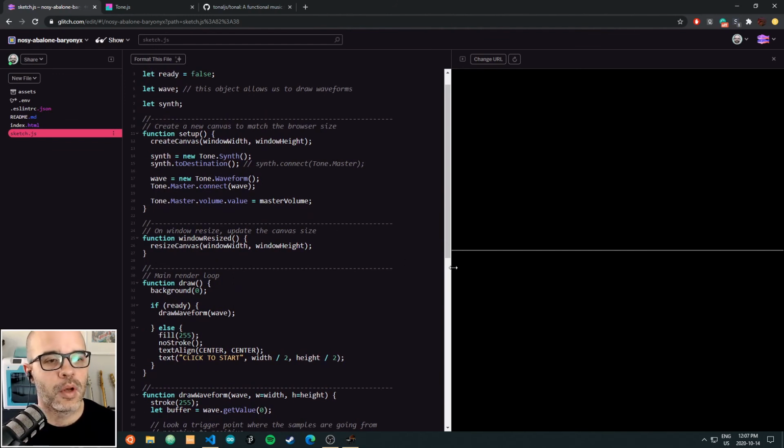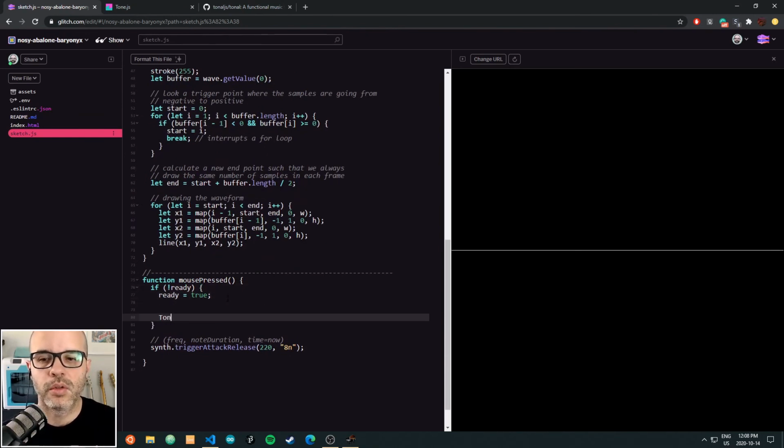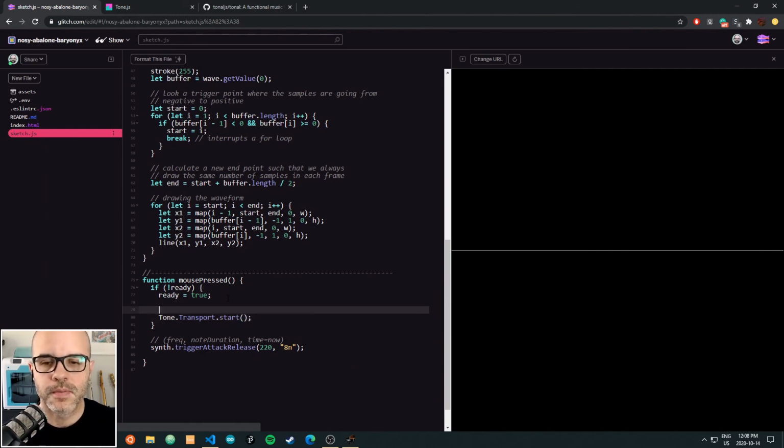Okay. So let's talk a little bit about the transport. In addition to the master, which is like the audio volume, the transport is basically your master time object. If you've ever worked with a DAW or a digital audio workstation, the transport is where you have your time and your start and stop button to basically play your track. So there's a similar thing going on here with Tone.js. The object here is called Tone.Transport. And it has a start, a stop, a pause. So when we press the mouse here, we're going to start the transport.